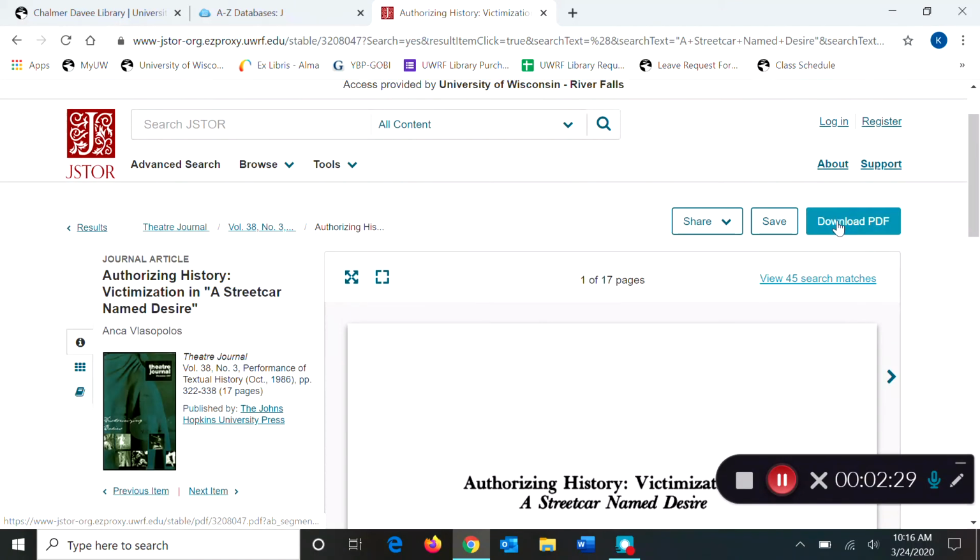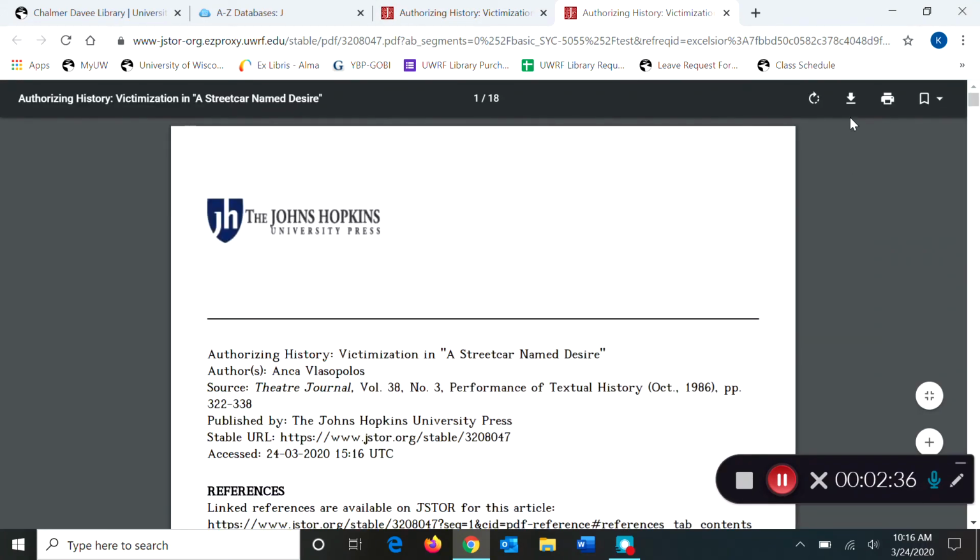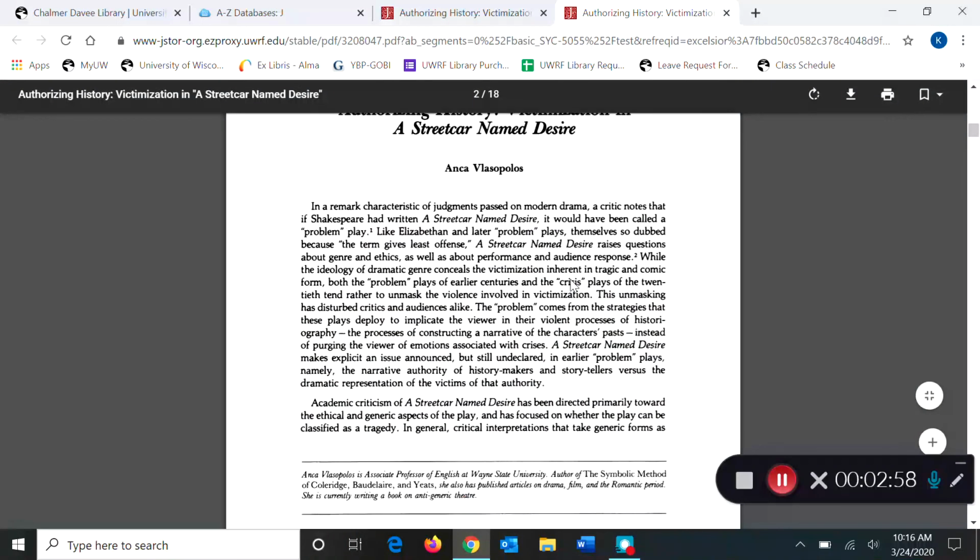I strongly recommend you download the PDF if this is an article you think you're going to want to use. From here, you can download it, click this button to save it on a personal device like your laptop or a flash drive, or email it to yourself. Just find some way to save it so you can get back to this article again. Databases are constantly changing, so I can't guarantee that if you look for this again, it'll be right where you found it last time. So here's our article for us.